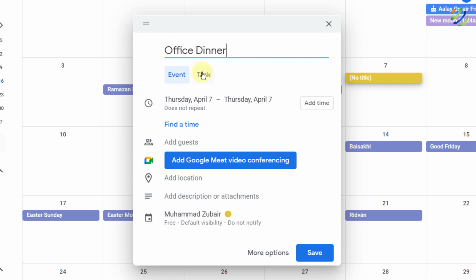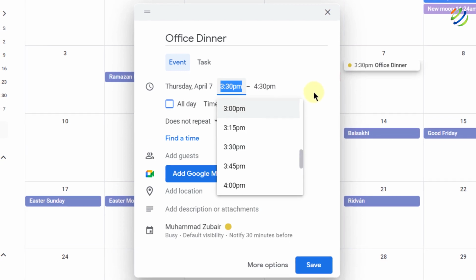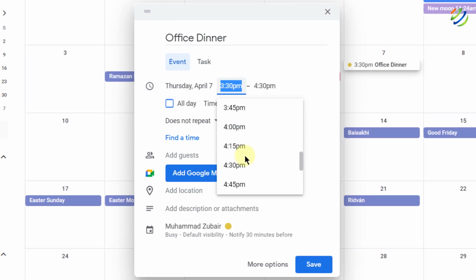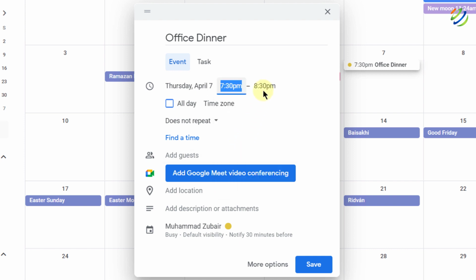Then you have an option, either you want to keep it as an event or task. Because if you go with task, you will have other information and other options to go with. I'll talk about it later. I'll go with event, and here we have a date. Obviously, I want it to be on 7th of April. Then you can add a time for it as well. So I'll just set a time. I want it to be after 7 p.m. So that is why I'll select 7:30 to 8:30. That is enough for me.